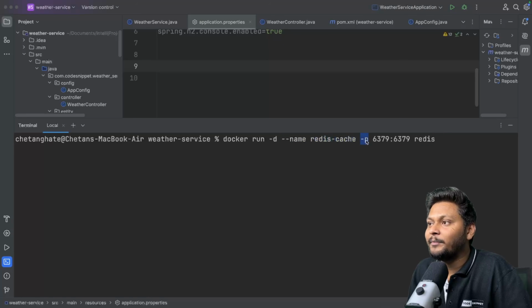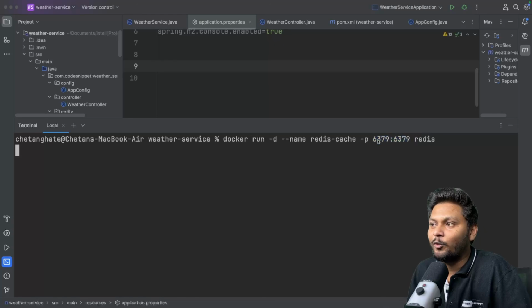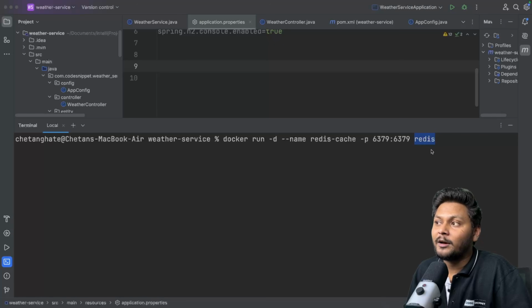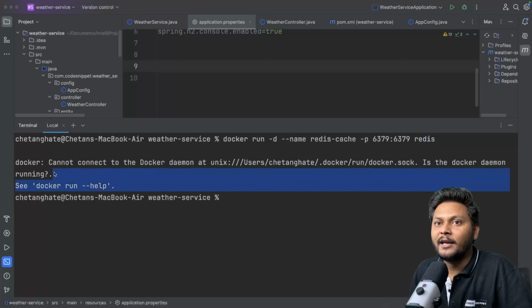After that, we have a -p, that means the port of your container. So we want to run Redis at 6379, the official port of Redis server. After that, we have Redis, right? So the Redis is basically from where I want to pull the image. Basically, it will pull the image from Docker Hub and run it for us, right? So let's try to hit it and let's see what happens. So if I hit that, it is saying Docker cannot connect to Docker daemon, right?